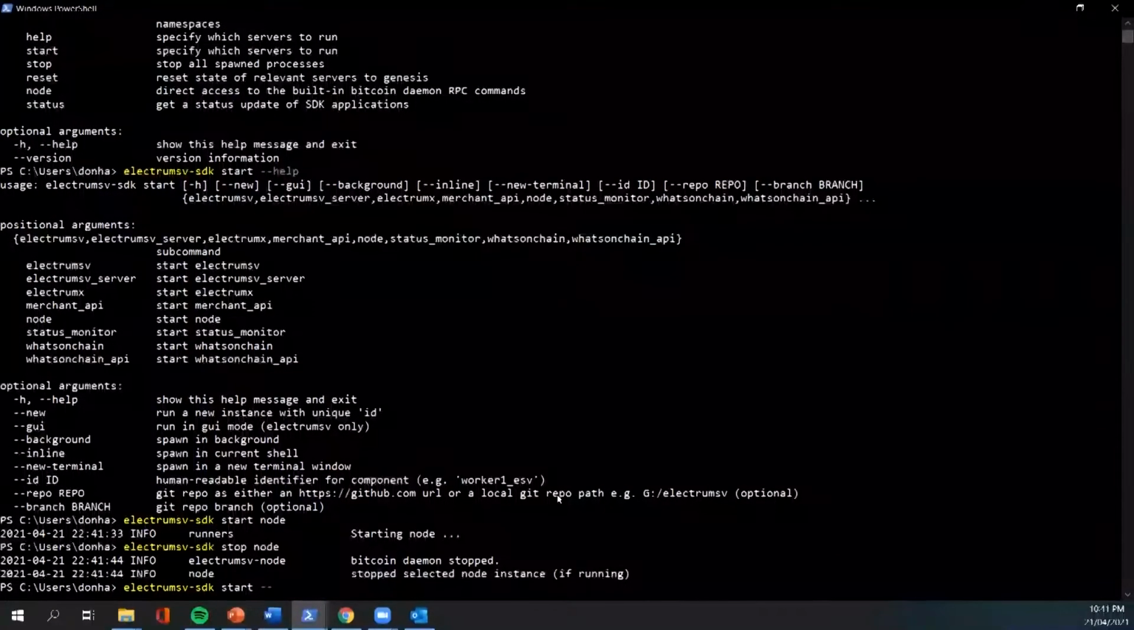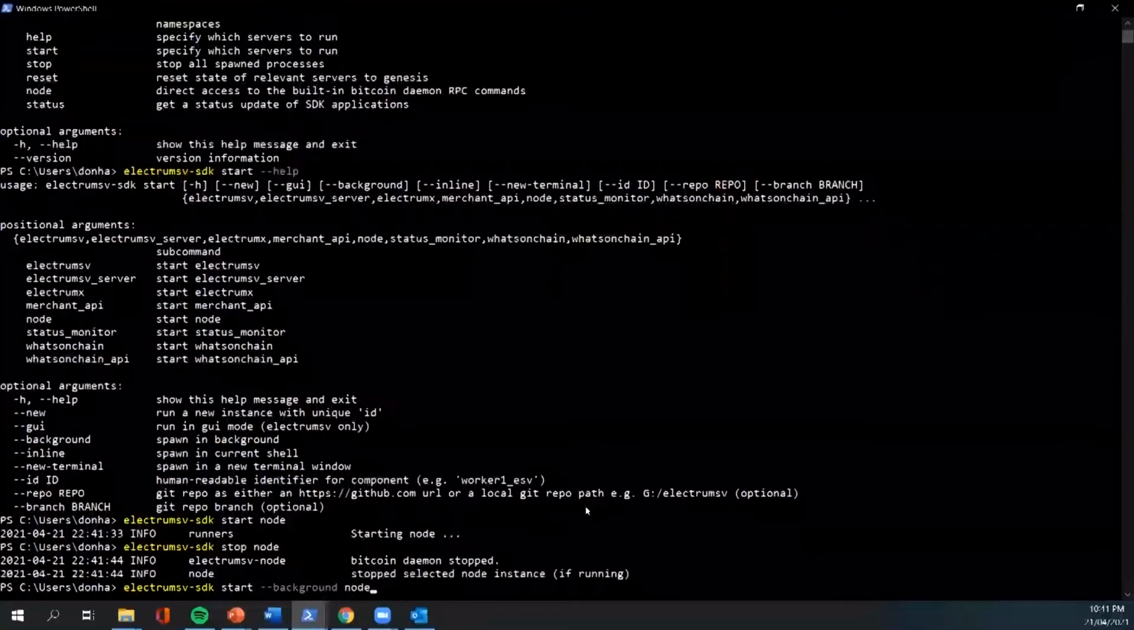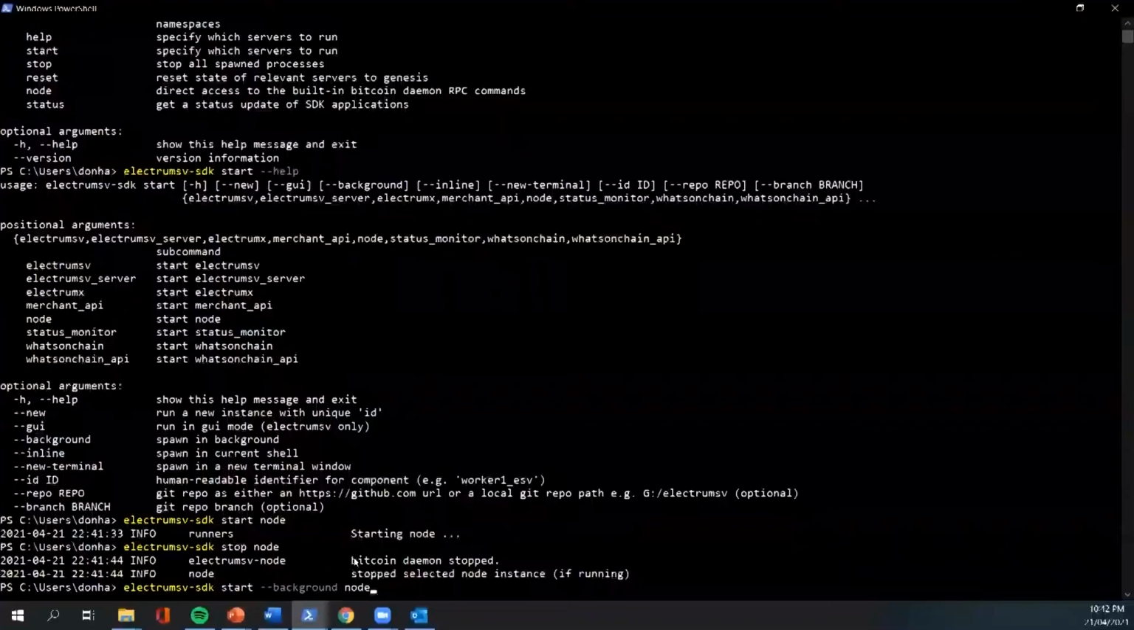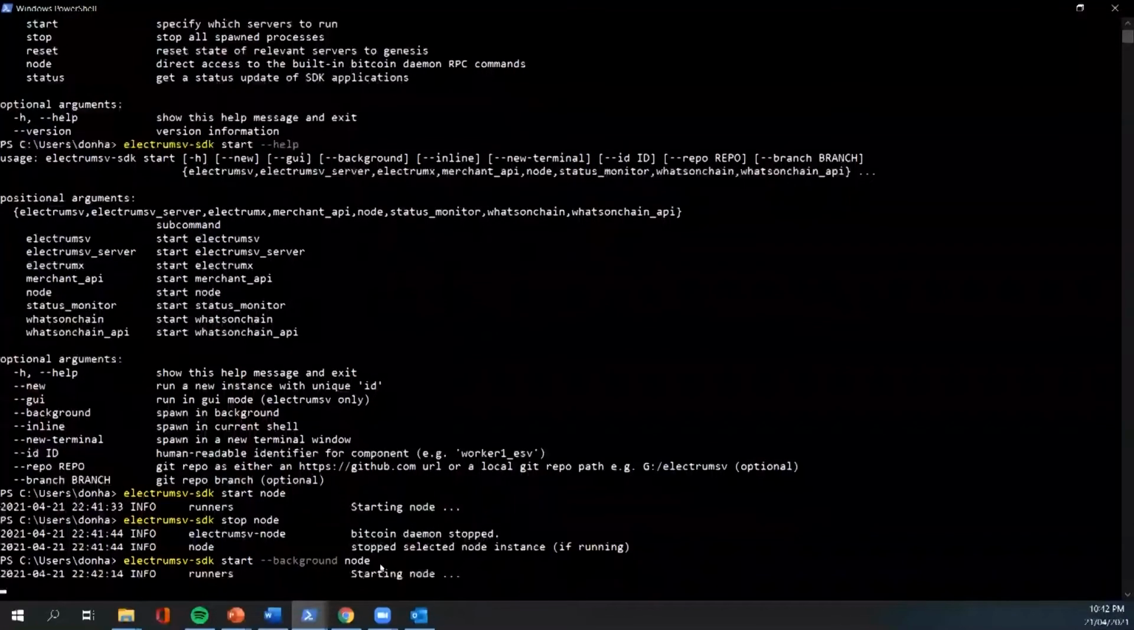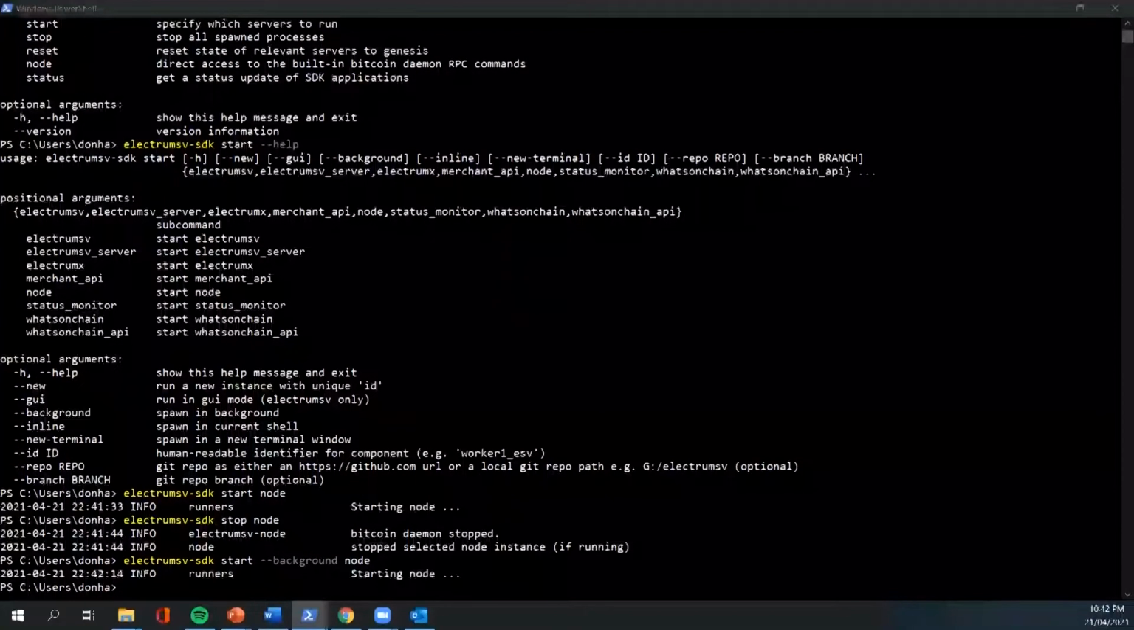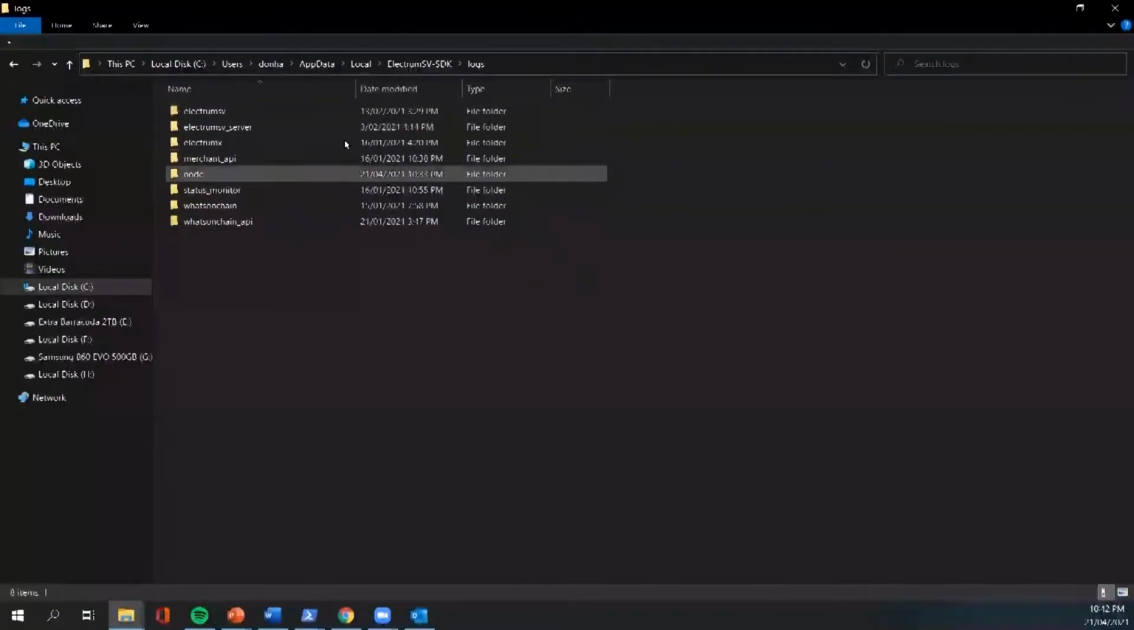And then we can also, if you're running on a remote server, launch the node in the background. If you're using this for CI/CD testing, you'll have to use the background flag because it won't handle you launching a new terminal window in that setting. So like that, start background node, and then the logging output is directed to a deterministic directory.